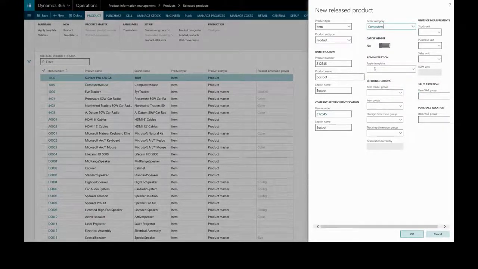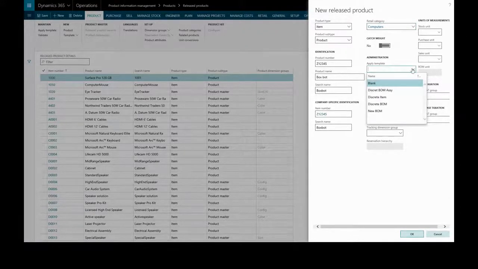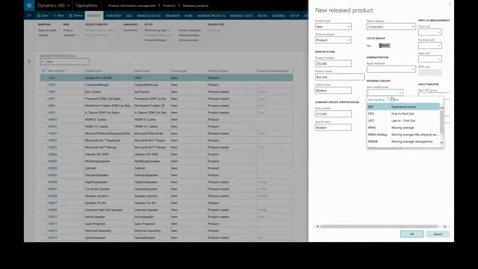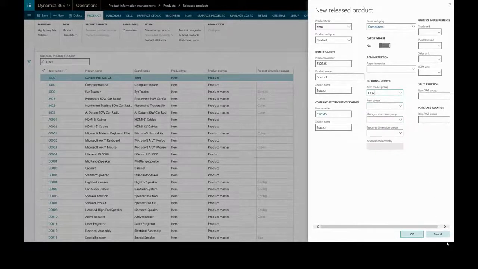And here we have the possibility to apply a predefined template to auto-fill the rest of the information here. We are going to do this manually, and we're going to look at each of these items in turn. First, the item model group, which the product is assigned to and determines how items are controlled and handled on receipt and issue. Their settings also determine how we calculate the consumption of an item. So we are going to choose the first in, first out model and then look in more detail at this option.